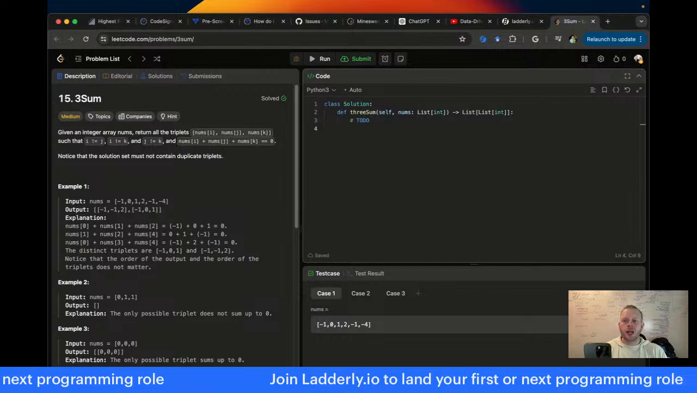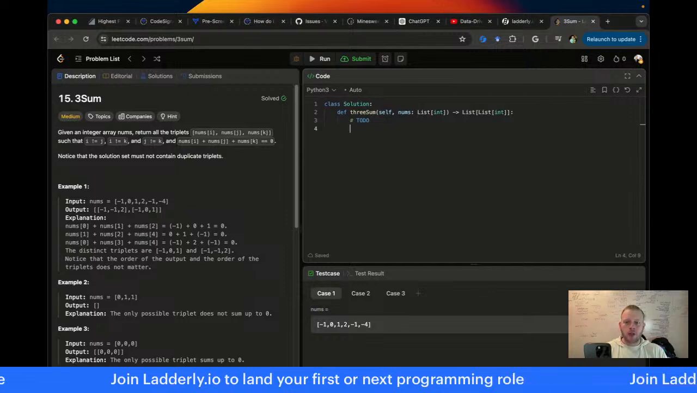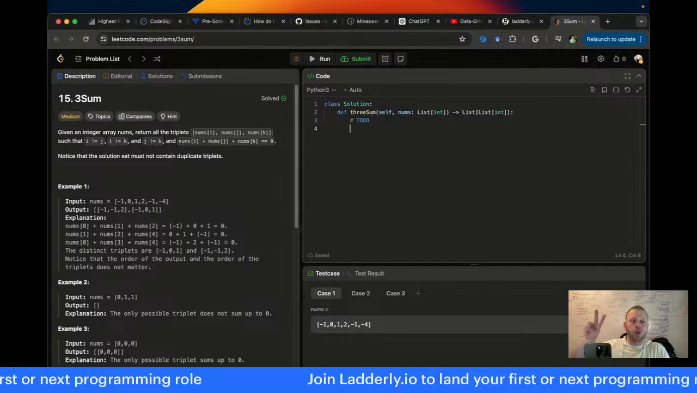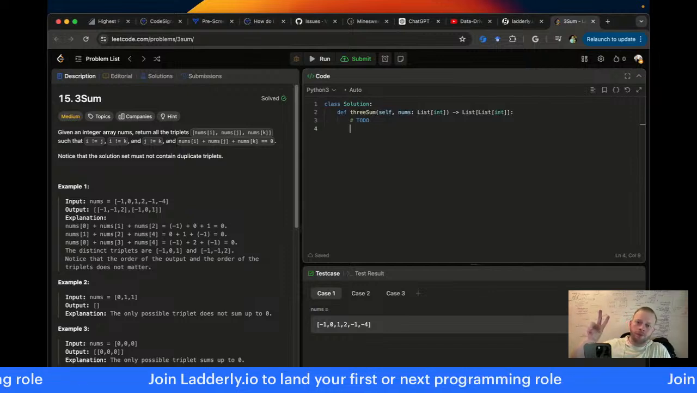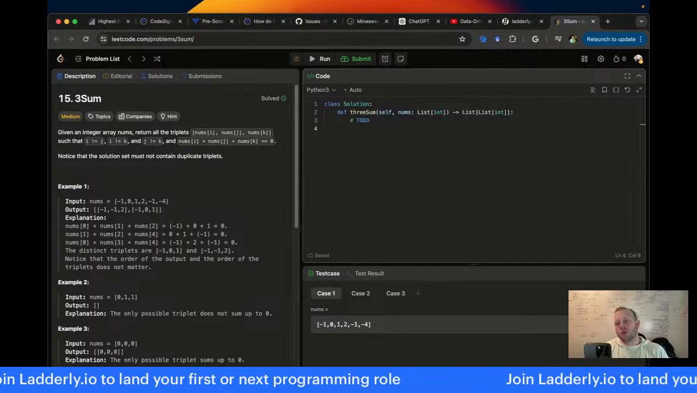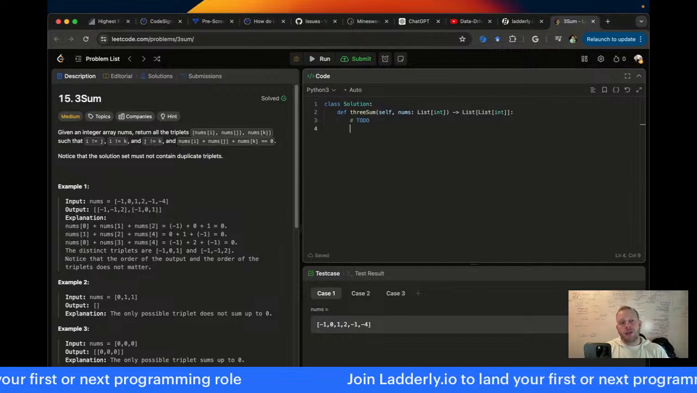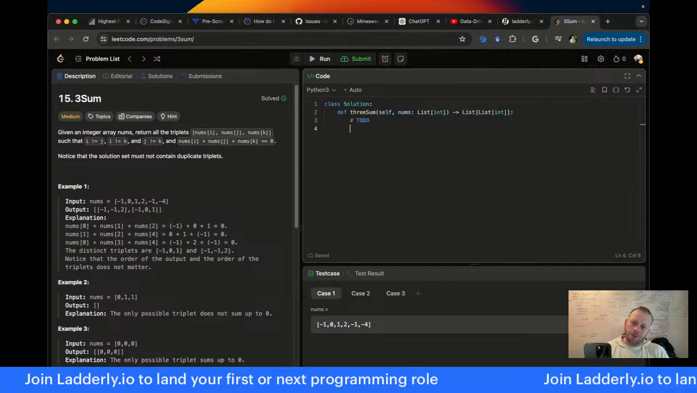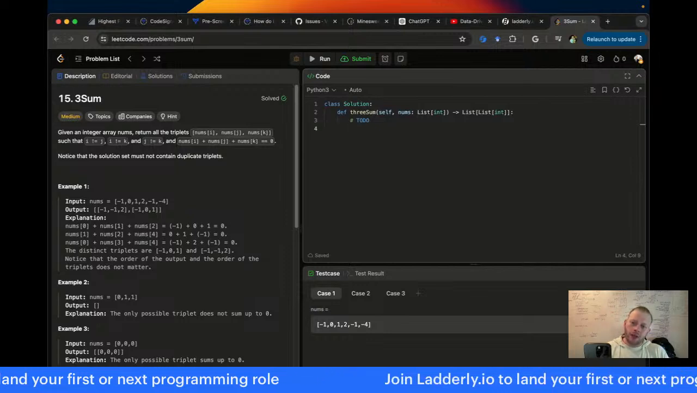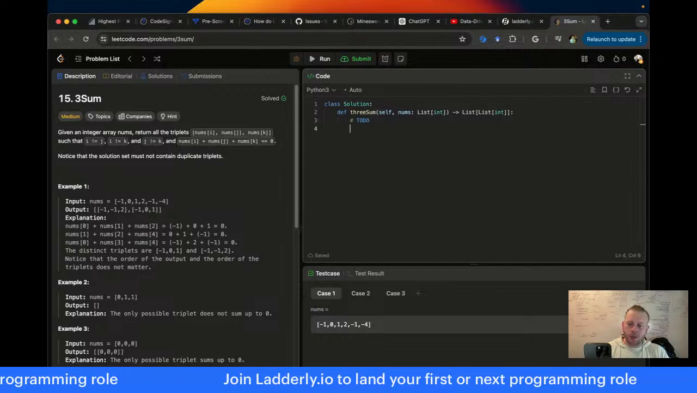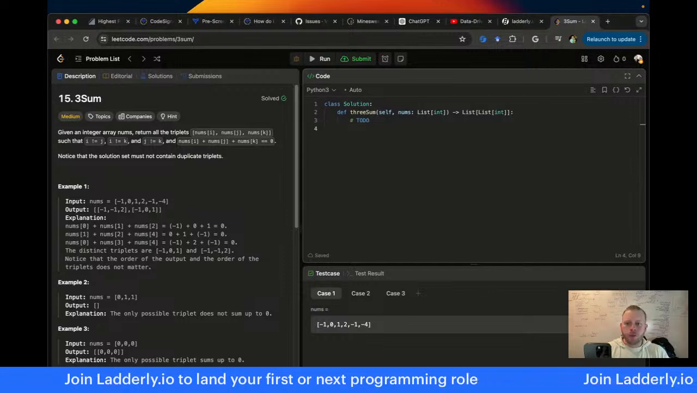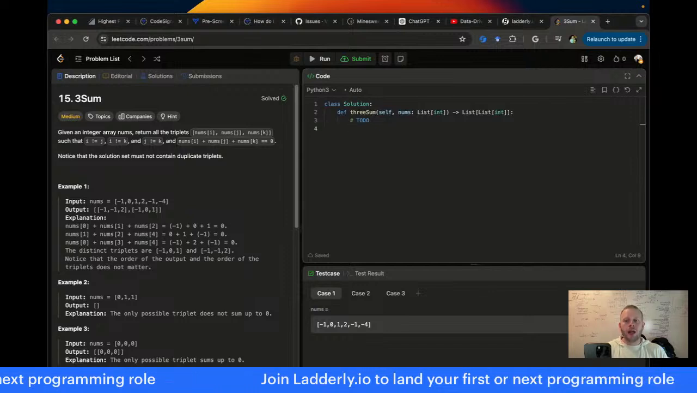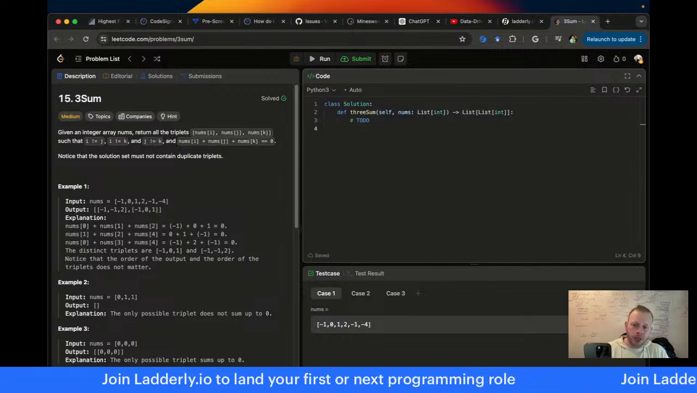Notice that the solution must not contain duplicate triplets. So this is a two-way deduplication. The indices must be deduplicated, and the values must be deduplicated. Which means that I should probably use a set because the key will be deduplicated. Okay, here in example 1, -1, -1, and 2 sum to 0. So -1, the value can be repeated, but the group value, -1, -1, 2, cannot be repeated.